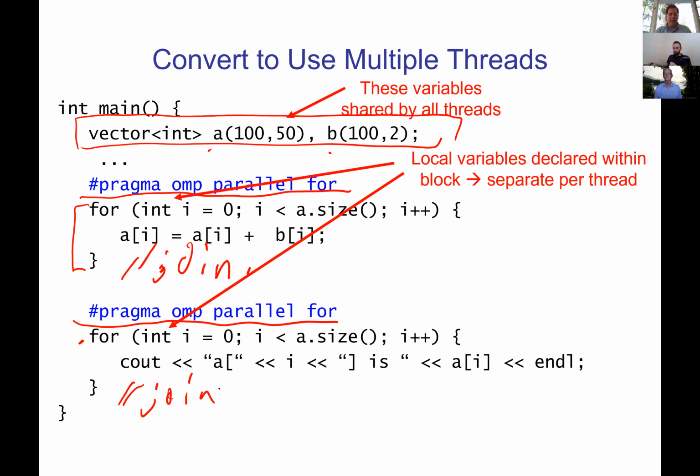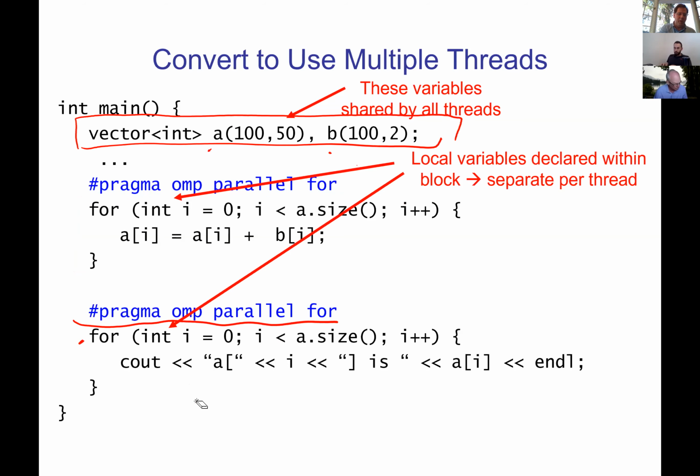Okay. The local variables that are declared within the for, or the block, are separate per thread. So there's an integer variable I here, that's a local variable. Every thread that's working on part of this loop will get its own copy of that I variable. Same thing down for the second loop. But these other variables are going to be shared by all the threads.